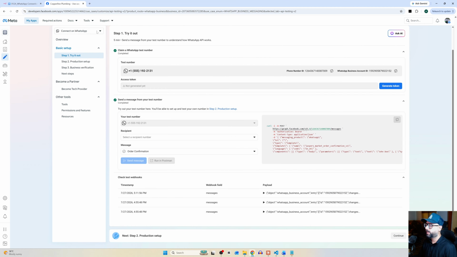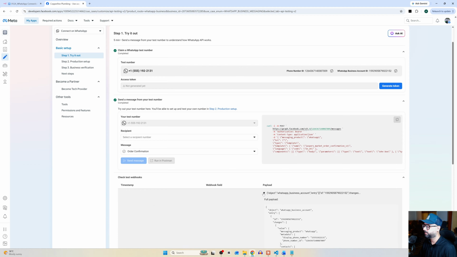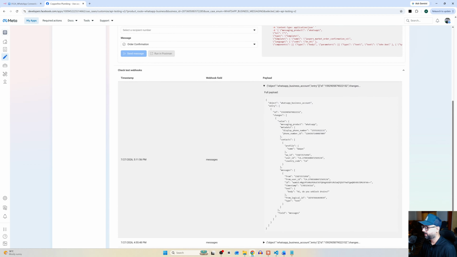All right, so I went into step 1, which is try it out, and right down here it says check test webhooks. The latest one here is a payload which says, hi, do you unblock drains? So one thing is confirmed: the message actually reached Meta. Why did our N8N not reply back to us? I'll tell you why. Let me go back to our slides for now.